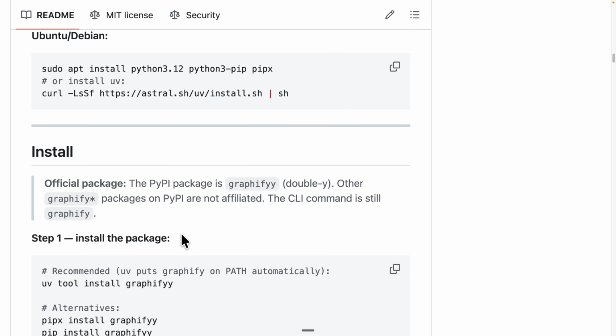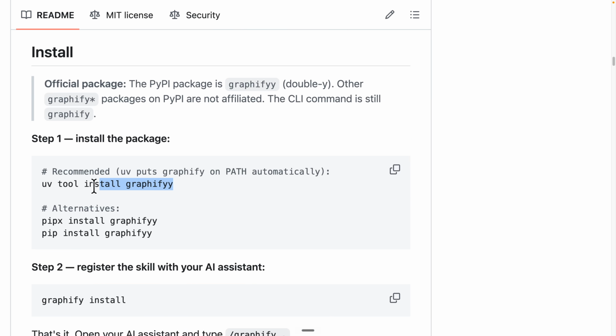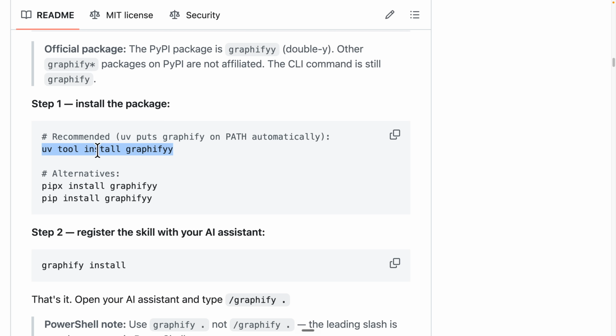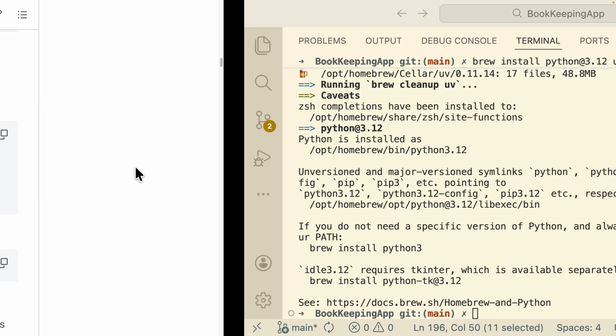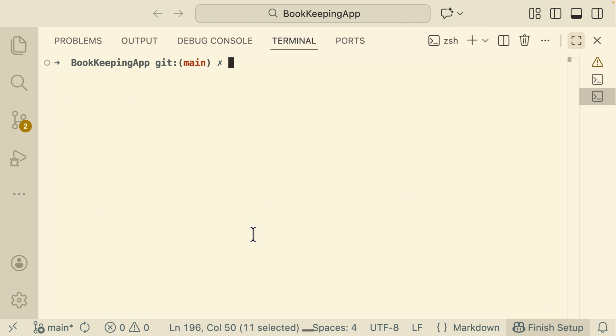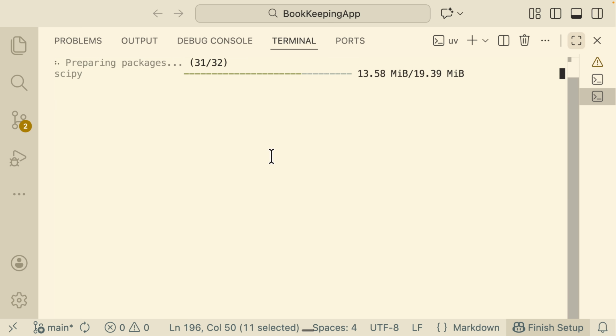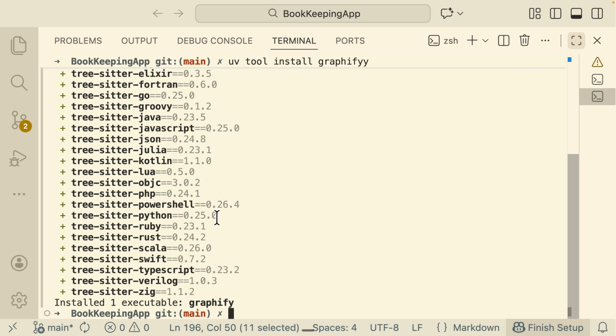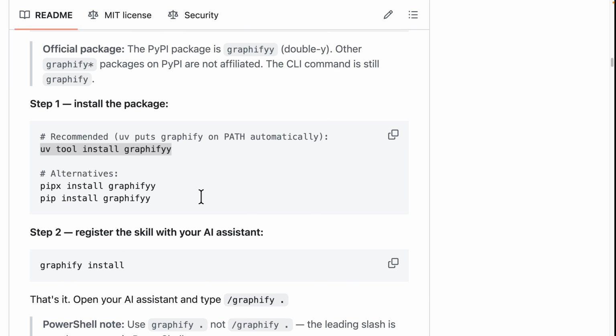Then the next thing we're going to do is use UV to install Graphify. Now UV is kind of like npm for Python, right? Instead of Node.js, which uses npm, Python uses UV. So now if I clear the terminal and do the install for Graphify, you can see it's going to install the Graphify package onto our local machine.